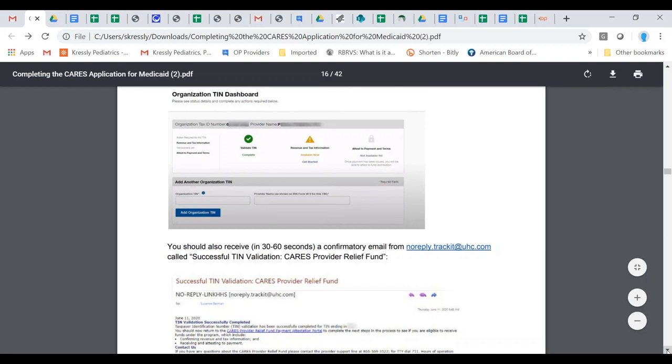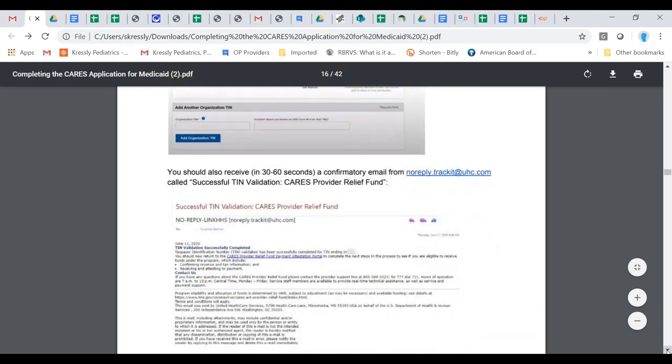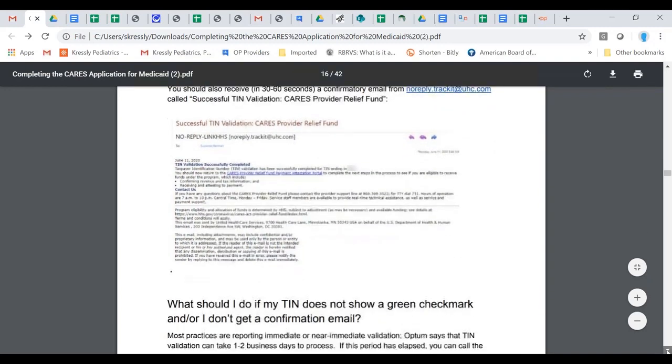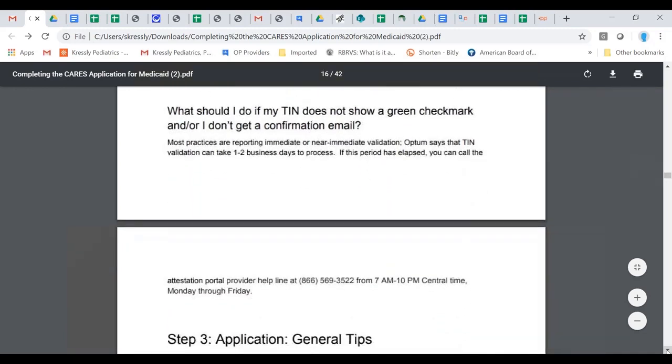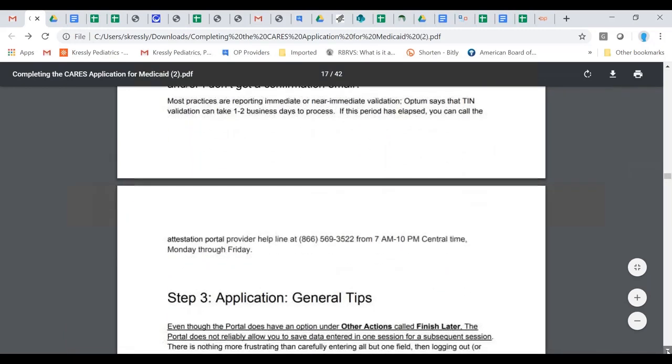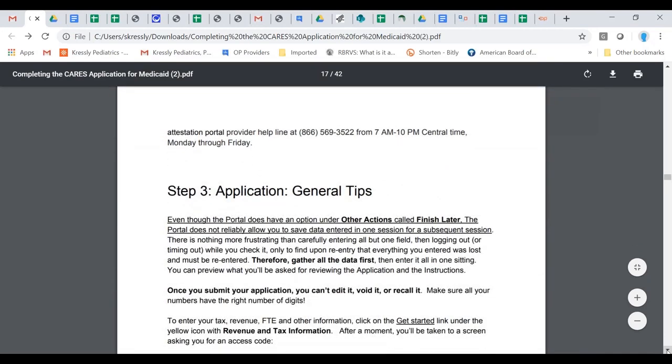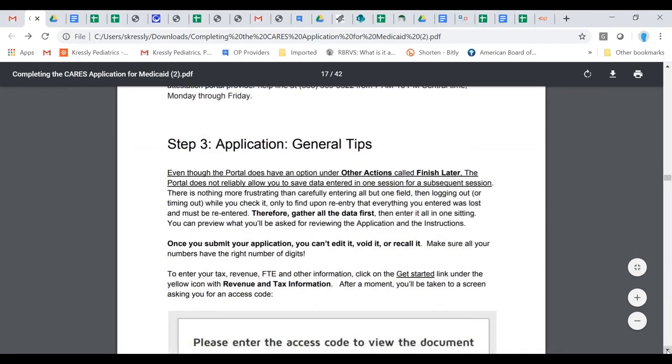The instructions say allow 48 hours, and that's 48 business hours to validate. If you still have not received a successful validation or the confirmatory email, which is shown there, in 1 to 2 days, we encourage you to call the helpline, because only they will be able to track the process of your application, and you can see the number there at the top of the screen.